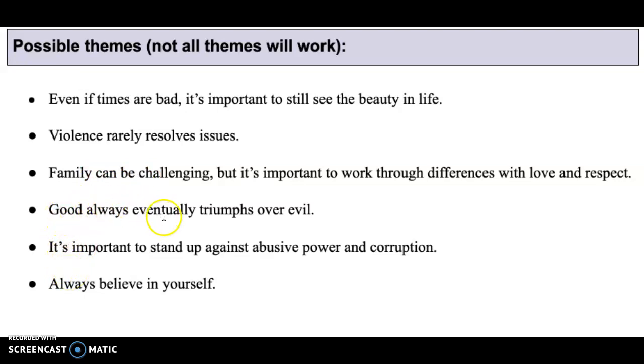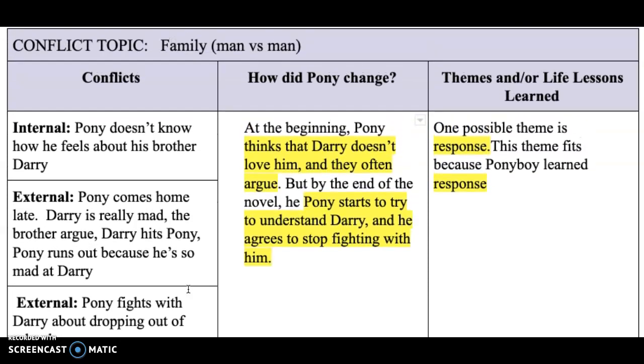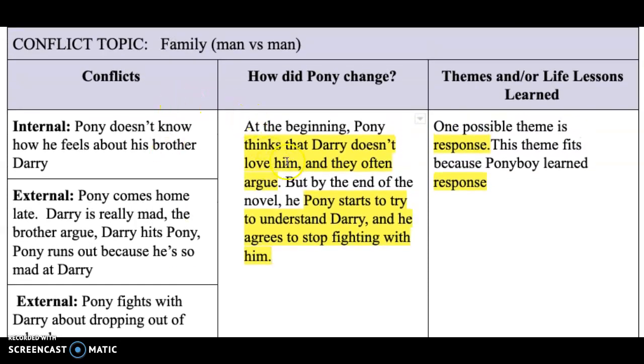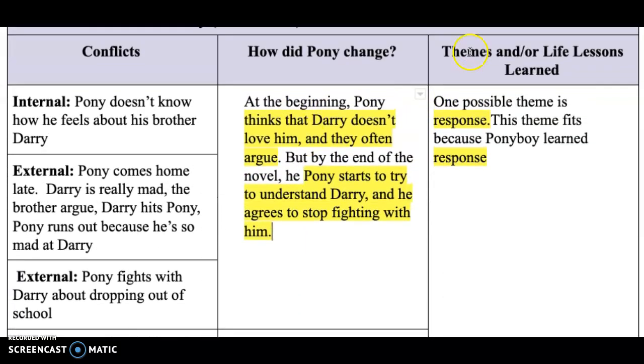Good always eventually triumphs over evil. This is not anything that has to do with good or evil, so that one doesn't work. It's important to stand up against abusive power and corruption. This doesn't seem to be the case with this scenario. And always believe in yourself. I would say that is not a strong theme for this conflict topic of family. So I'm going to go to this section.